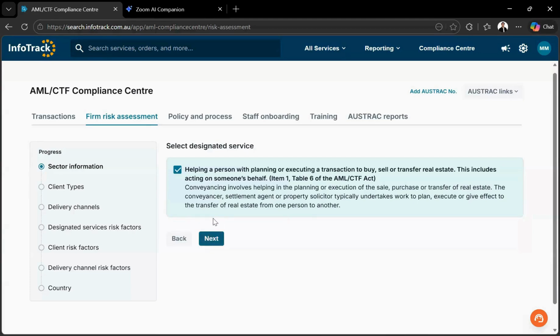it's a workflow. So I won't go into it word by word because it can take a little bit of time, but strongly suggest you guys go into the Compliance Centre, take a look at the risk assessment, and then fill it out, and it will be unique to your firm.